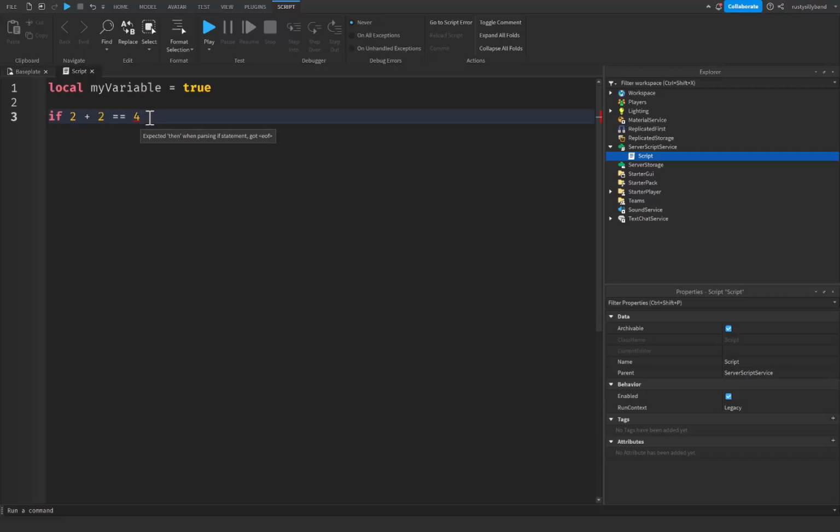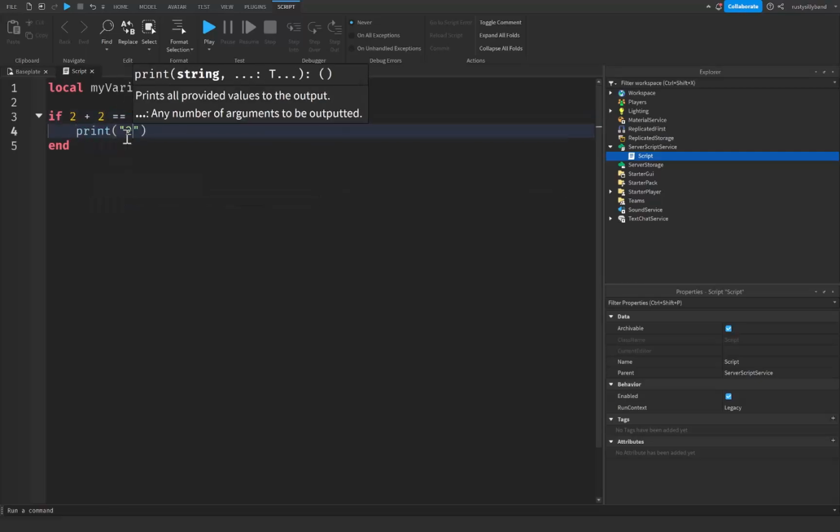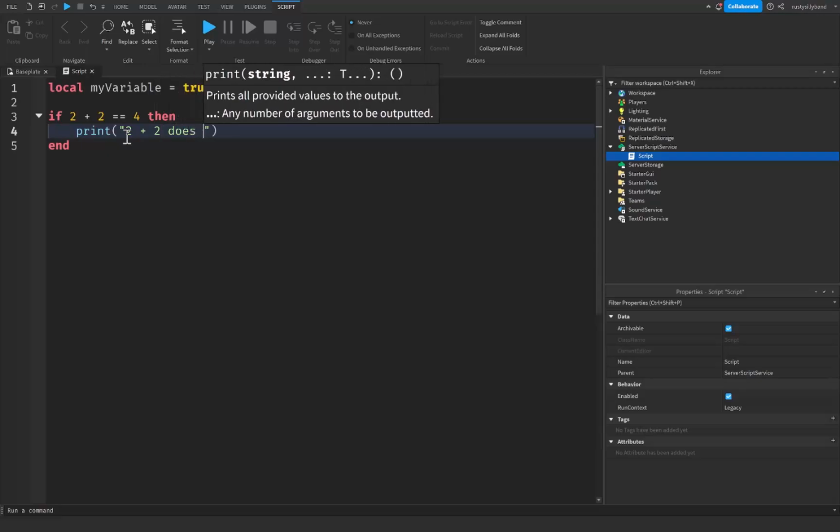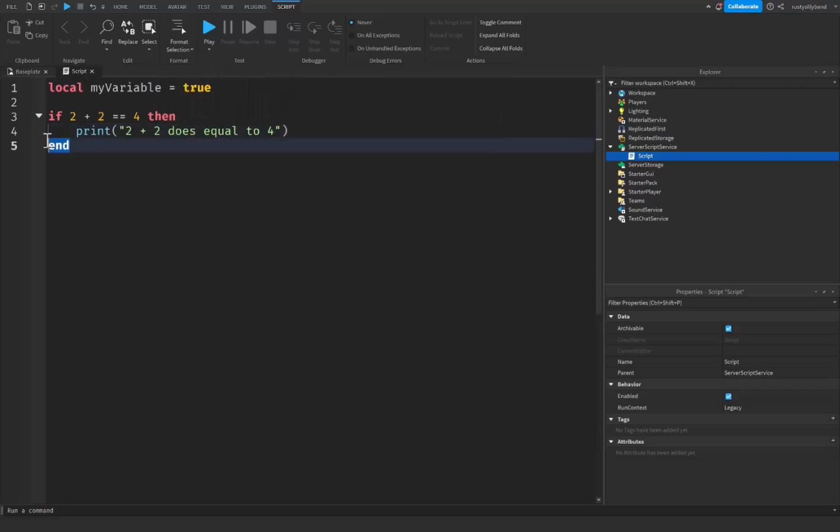And so after our condition, we write then, and you should see an end automatically pop up. So you'll see that if 2 plus 2 equals 4, then we can print 2 plus 2 does equal 4, just like this. So that is basic logic here.